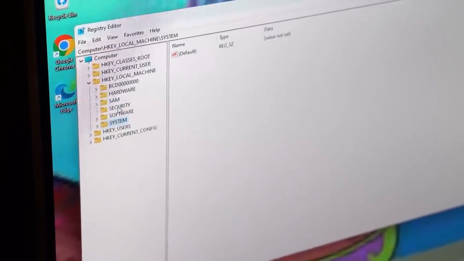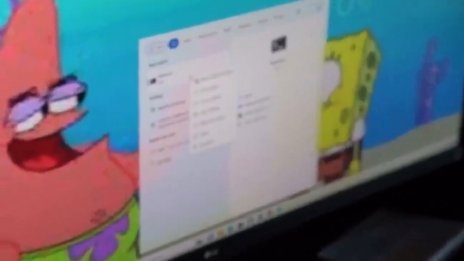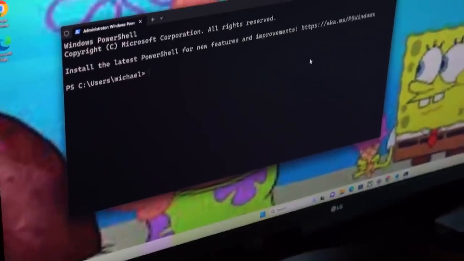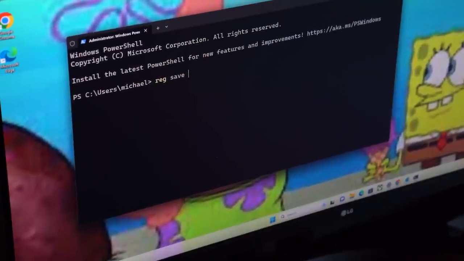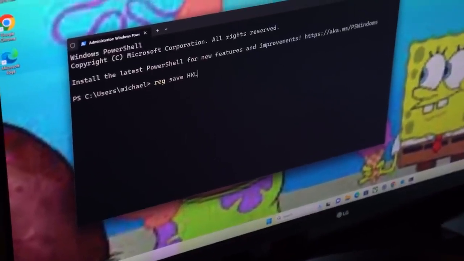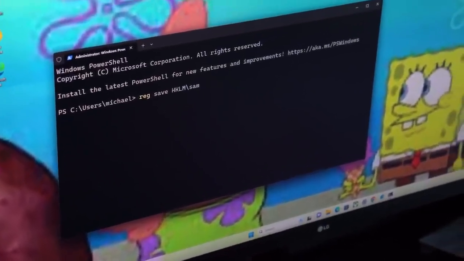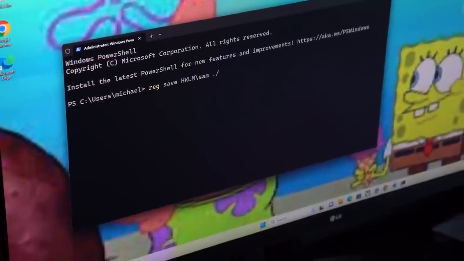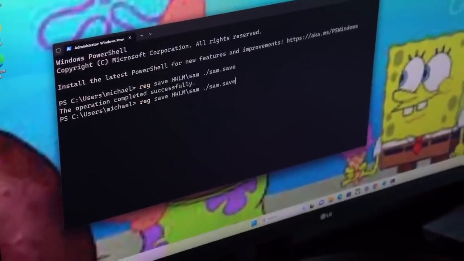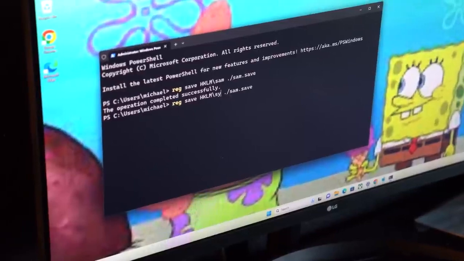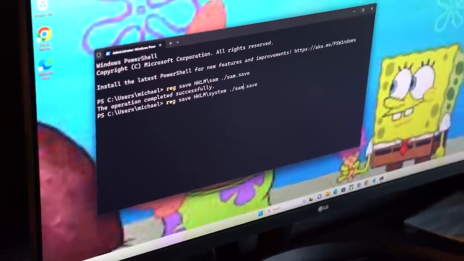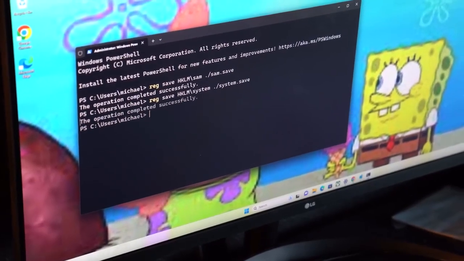Now I could export them here, but we don't have time, we have to hurry up. So we're gonna do it via command line. I'm gonna launch my terminal as administrator, and with one command I can grab them. It'll be reg save, specify the key, HKLM\SAM, and then I'll specify where to save it. I'll just put it right here, sam.save. Got it. Same thing for the system. We'll grab system, save that to system.save, and we got it.